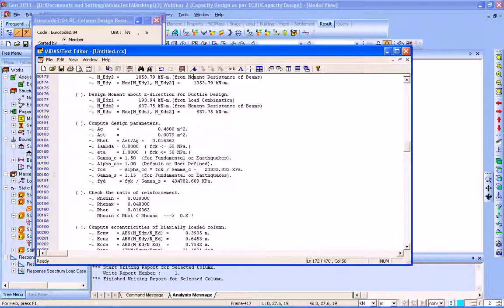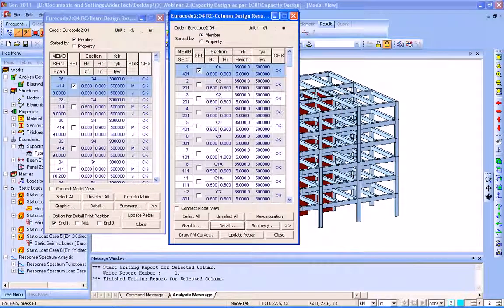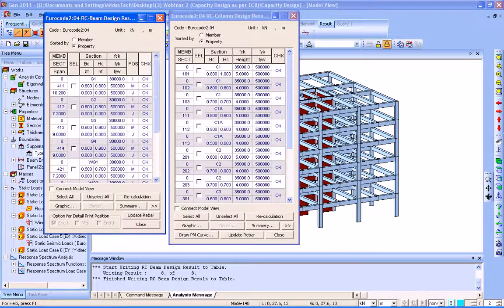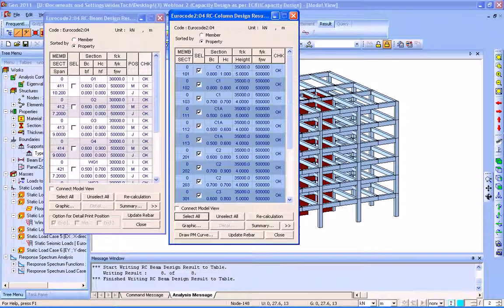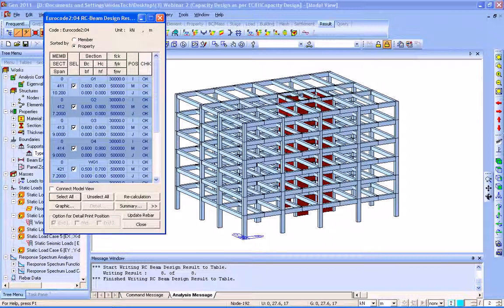To modify the beam and column rebar data, go back to the column design dialog box, select all and click update rebar. And for the beam as well, select all and click update rebar.